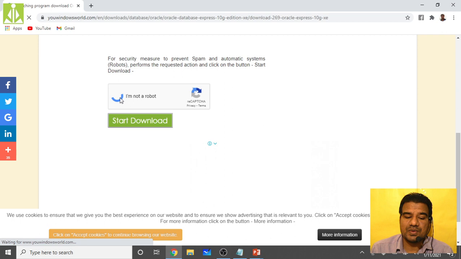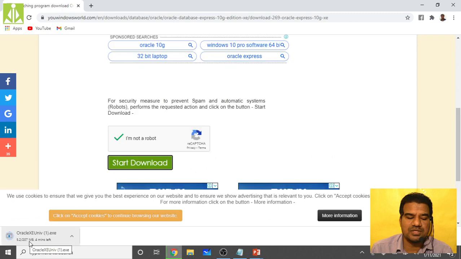It's taking some time. Yeah, it has given the right mark. So when it gave this right mark, simply click on this start download. Okay, start download. Yeah, here you can see the download has been started. It is showing like 207 MB. So you have to wait until it downloads that complete application.